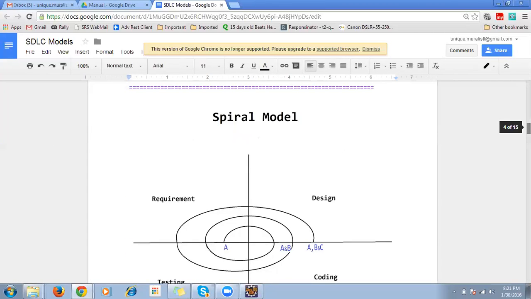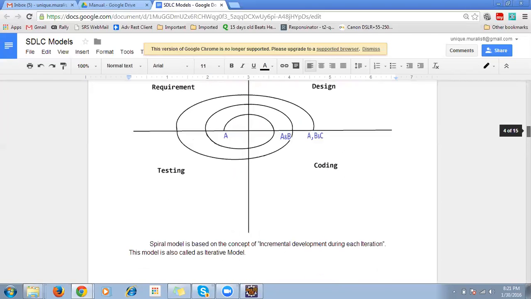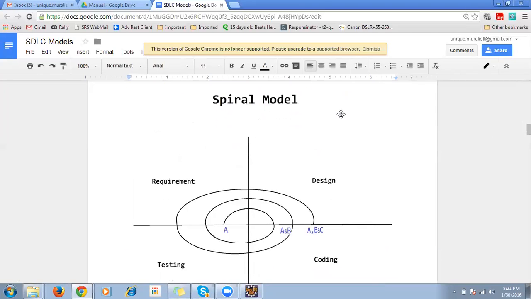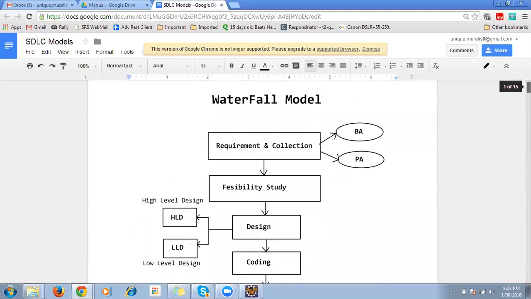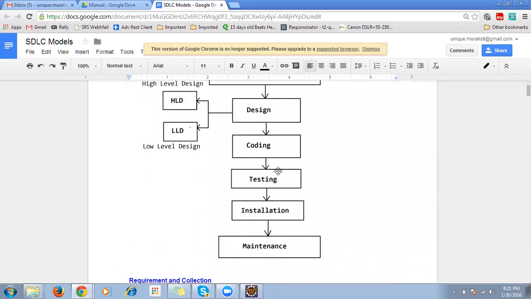Now we are going to the spiral model. So what is this spiral model? We have seen the waterfall model. In the waterfall model, it is like a flow. It is called a waterfall model because it flows from top to bottom, in only one direction. That's why they call it a waterfall model.